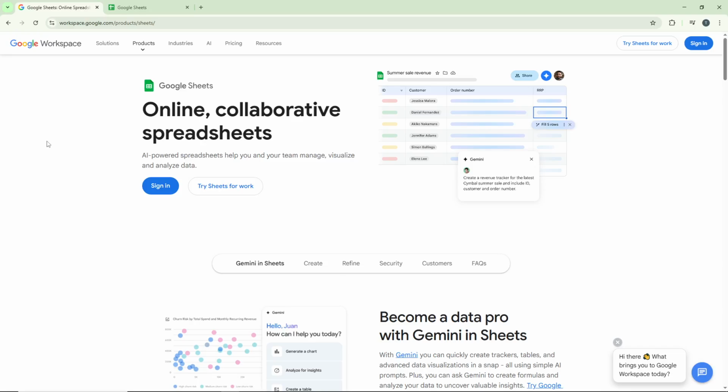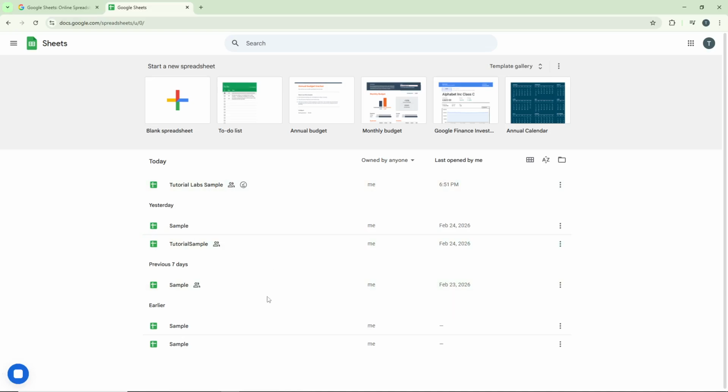To get started, open your browser and navigate to workspace.google.com. Once you're there, log into your Google account using your credentials. This will take you to your Workspace dashboard where all your files and documents are stored.